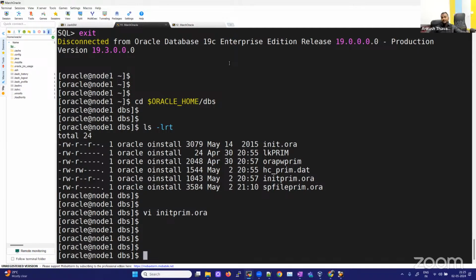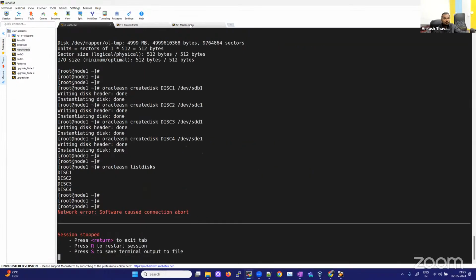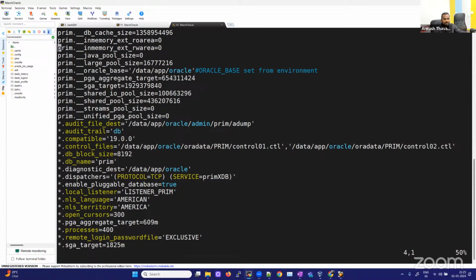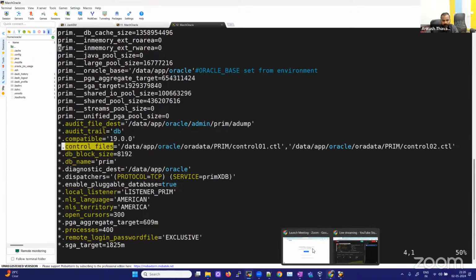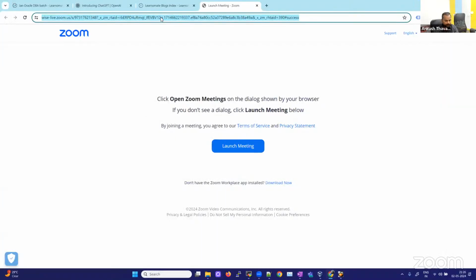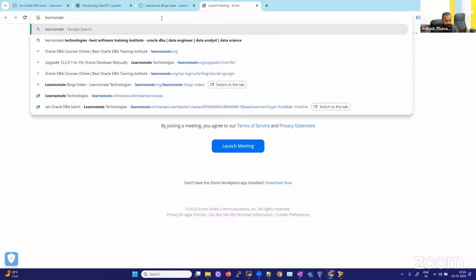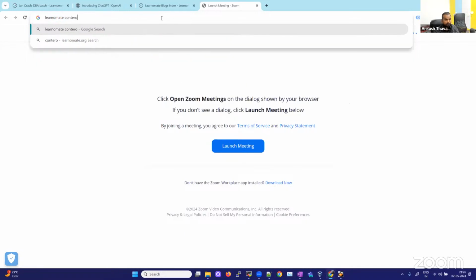In my parameter file, it is mentioned that there are two control files. So it will go there and try to see these two control files, correct? So you are correct. I am going to add one more control file, correct? What we are going to do is add one more control file.